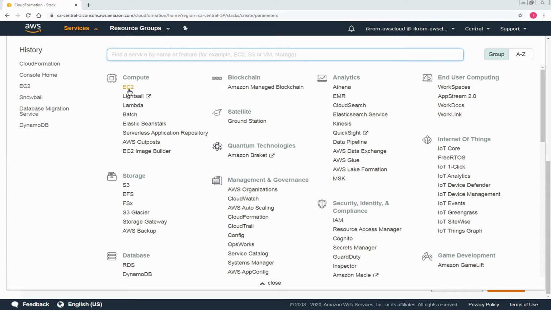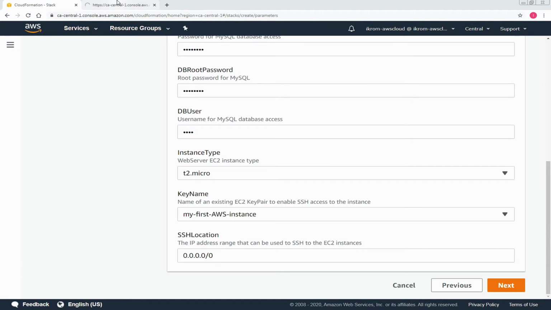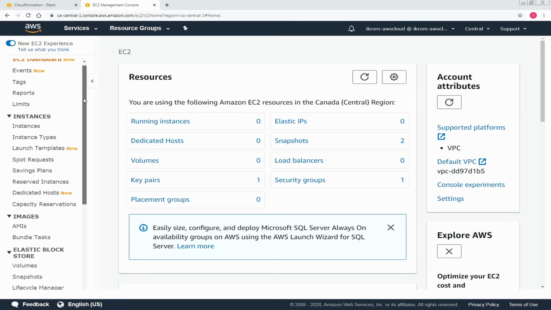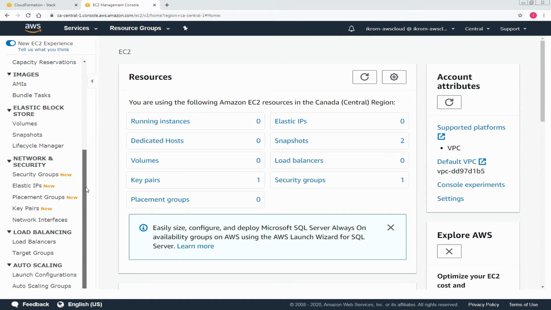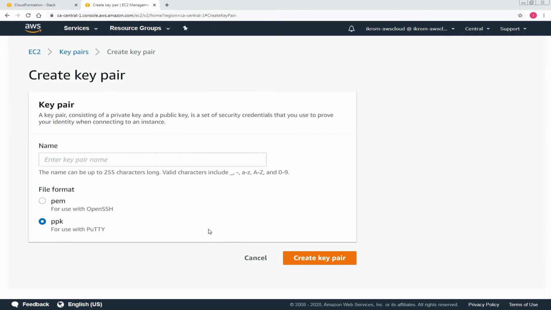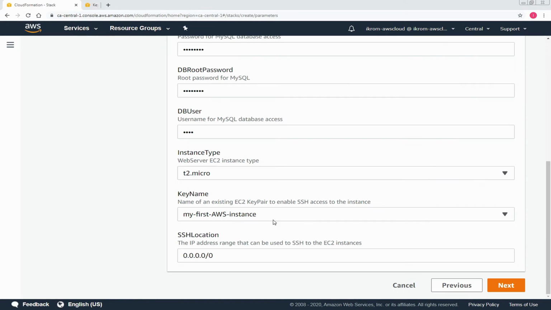If you go to EC2 instance, here it says my first AWS instance. And if I go to EC2 console, and scroll down a little bit, I have here key pairs. If I go there, I have here my first AWS instance. All right, so I am using this key pair. And if you want, you can create another one in here. It's very easy. All right, so you need to specify your key pair in here, and you can specify IP address of your machine, but it's fine. I'm not gonna change anything here.